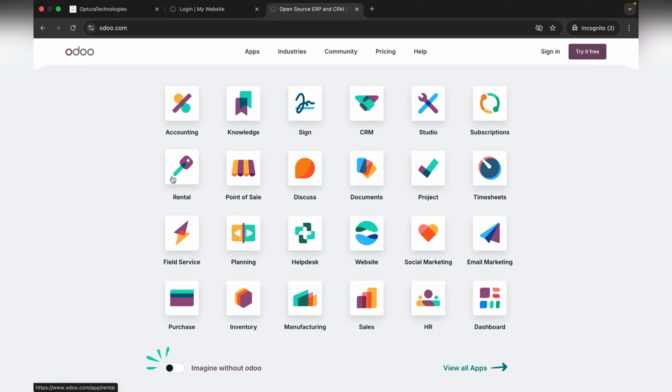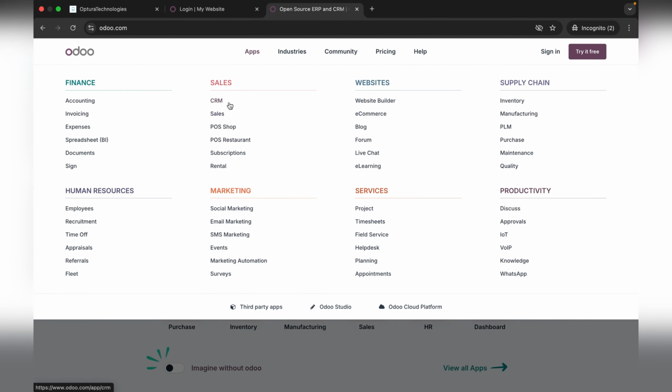Suppose in our company, like Optura Technologies, we build an application, after building we could publish it in the App Store. This is the App Store. So we can see a lot of applications related to different sectors like finance, sales, human resources, marketing, everything is there. So if we build an application, we can publish it in this App Store and sell it based on our financial perspectives.